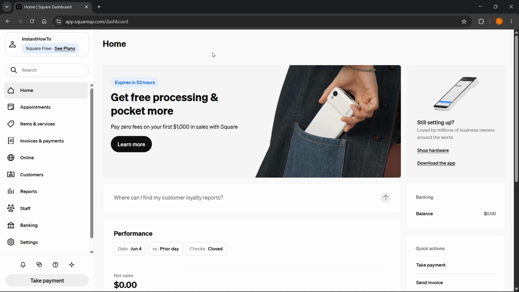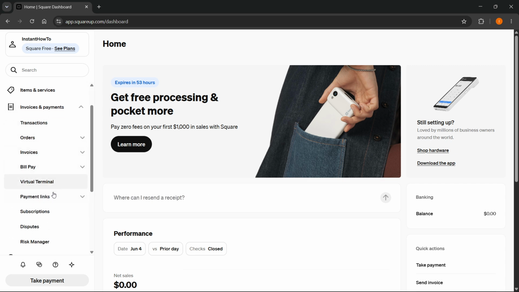In this video, I'm going to show you how to add a donation link with Square. Now, the first thing you have to do, you want to open your dashboard, then click on Invoices and Payments over here on the left, and then from here, go to Payment Links and click on Payment Links again.